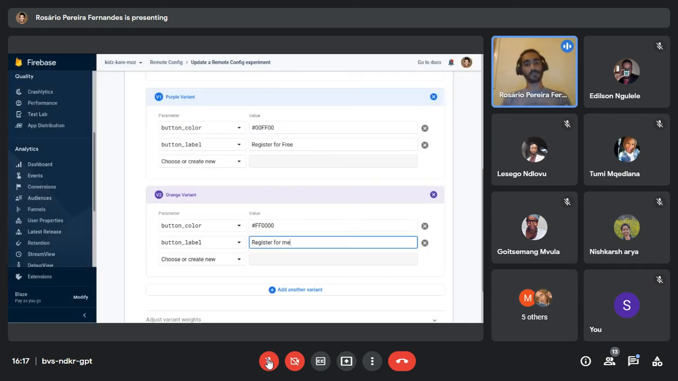So here I created two variants. The first one on top is V1. That's the purple variant, where we have a different color for the button and a different label. And then we have V2, which is a second variant, which is the orange one. So let's say we have another color and another label for that button. So we have the baseline and two variants, and we're gonna run our experiment with that.